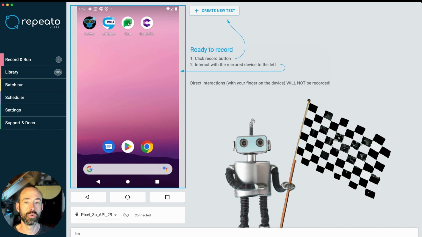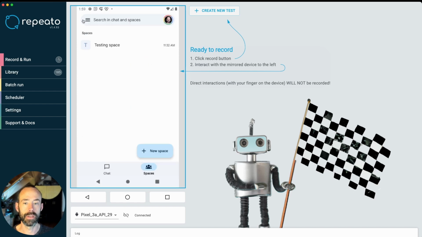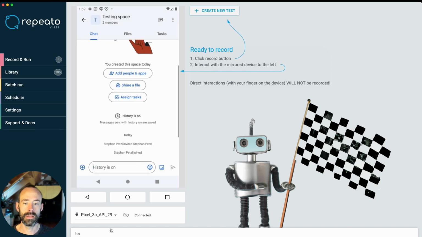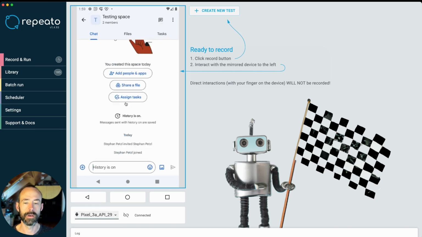I already installed the Google Chat app. You might know it. It's a messaging app, and I already created a chat room and called it testing space. And then I connected a second device here with the same app, also joined the same chat room, so both users are currently in the same chat room. And now what I would like to automate is if I'm sending a message from user A to user B, if user B is also receiving the message.